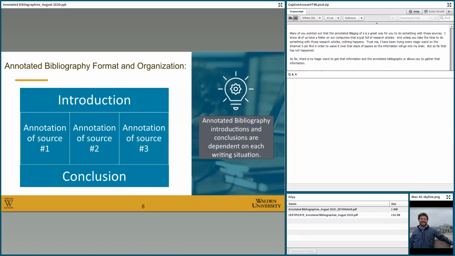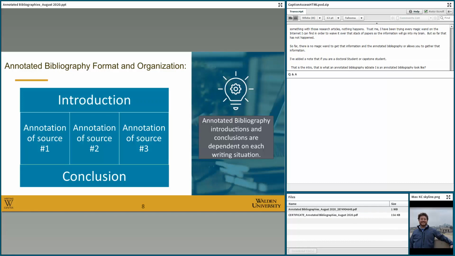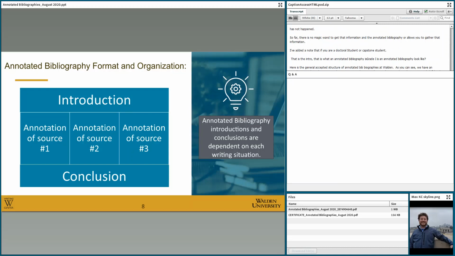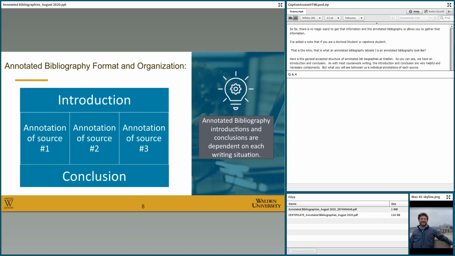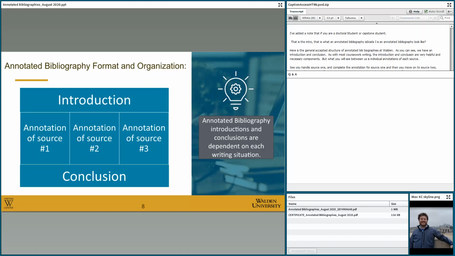All right, so that is kind of the intro. That is what an annotated bibliography is. What does an annotated bibliography look like? Here is the generally accepted structure of annotated bibliographies here at Walden. As you can see, we've got an introduction and a conclusion. As with most coursework writing, the introduction and conclusion are very helpful and necessary components. But then what you'll see between those is individual annotations of each source. So you handle source 1 and you complete the annotation for source 1, and then you move on to source 2. Complete the annotation for source 2, and move on and complete the annotation for source 3, and repeat, depending on what the assignment asks of you, and depending on what your purpose is for the annotated bibliography.